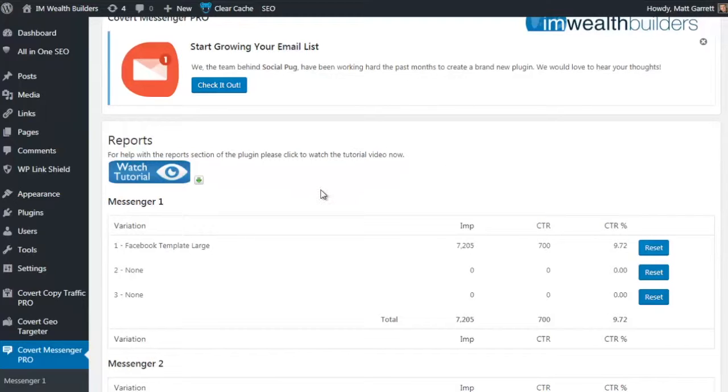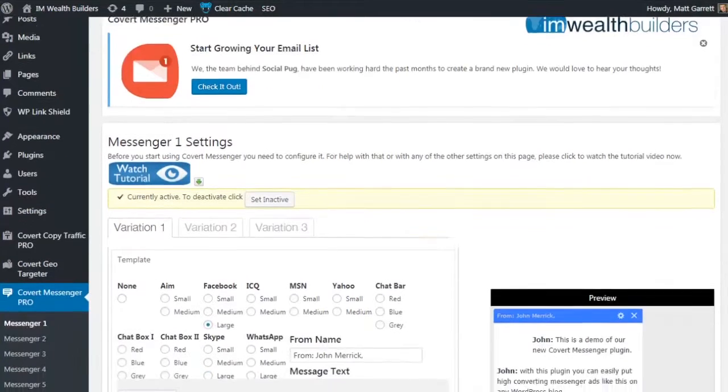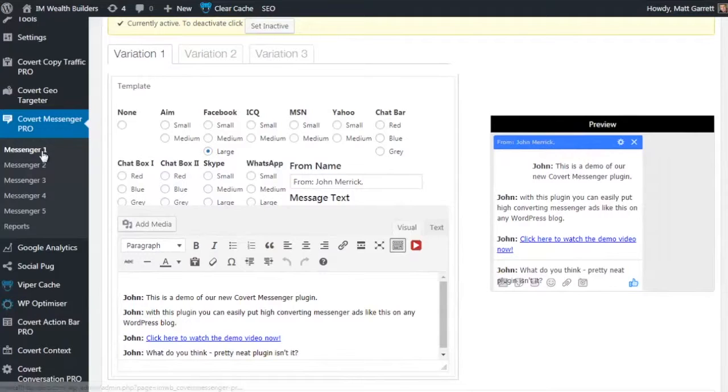Now, you've probably also noticed that in the reports there's options for variation 1, 2, and 3. Let's go back to Messenger number 1 and have a look at exactly what that is. Basically, each of the 5 sets of Messenger ads has the option for up to 3 different variations.